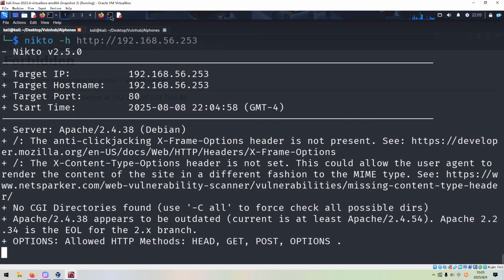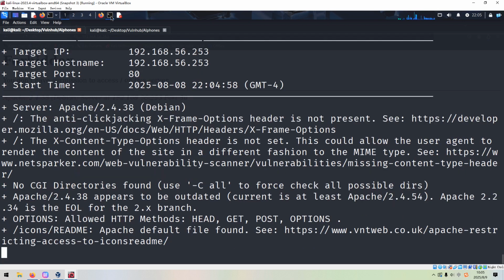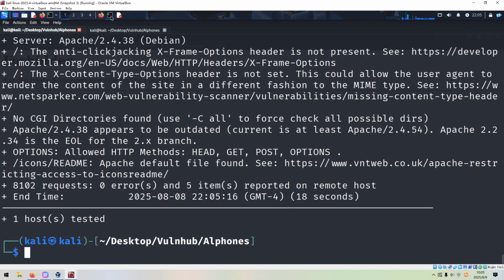Nikto can give us rich information about a web application from various aspects, such as the version information, request header, and allowed HTTP methods. For example, if the target machine allows dangerous methods like PUT, a pen tester or potential hacker can make use of this dangerous method to their advantage, uploading a web shell to the target machine. Okay, it's done, but we can't find anything from Nikto.